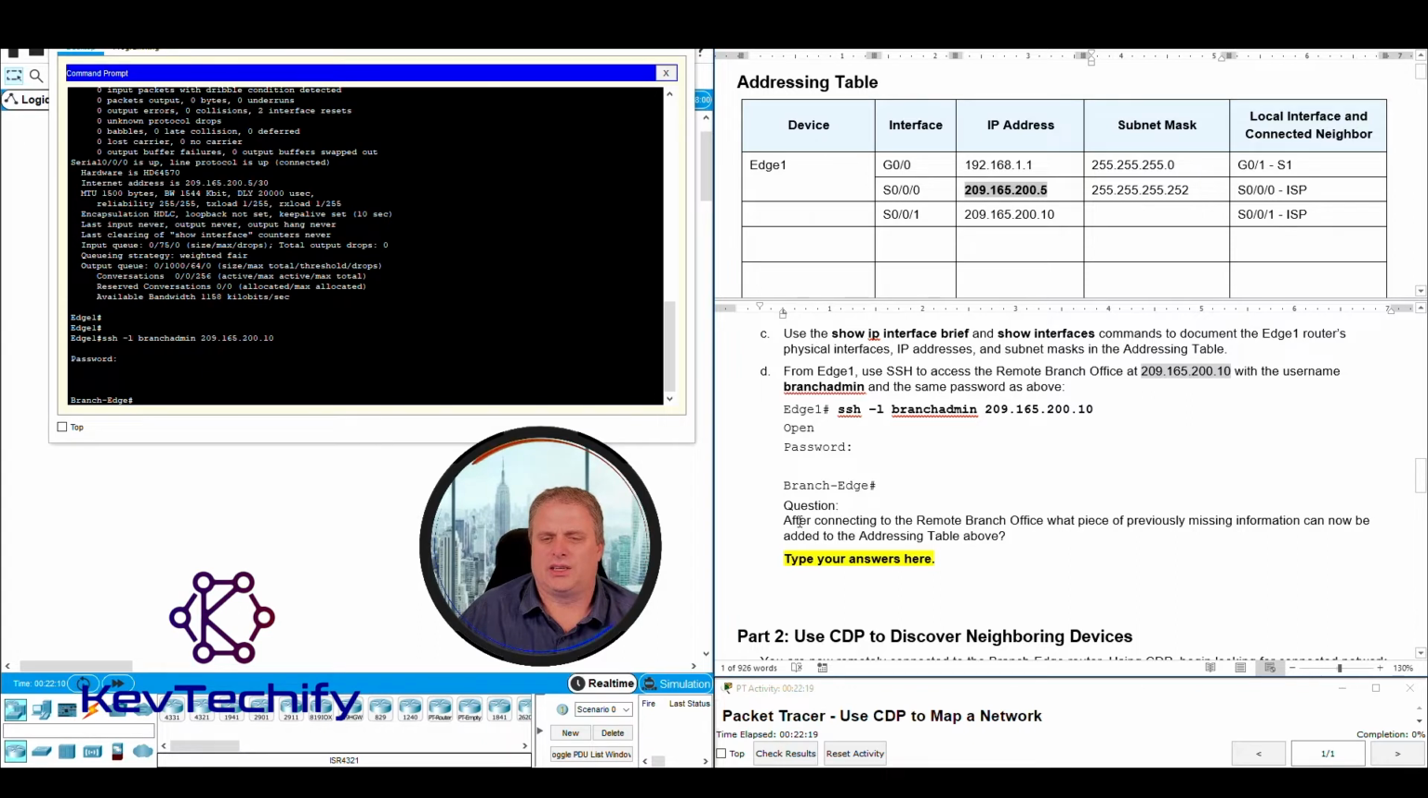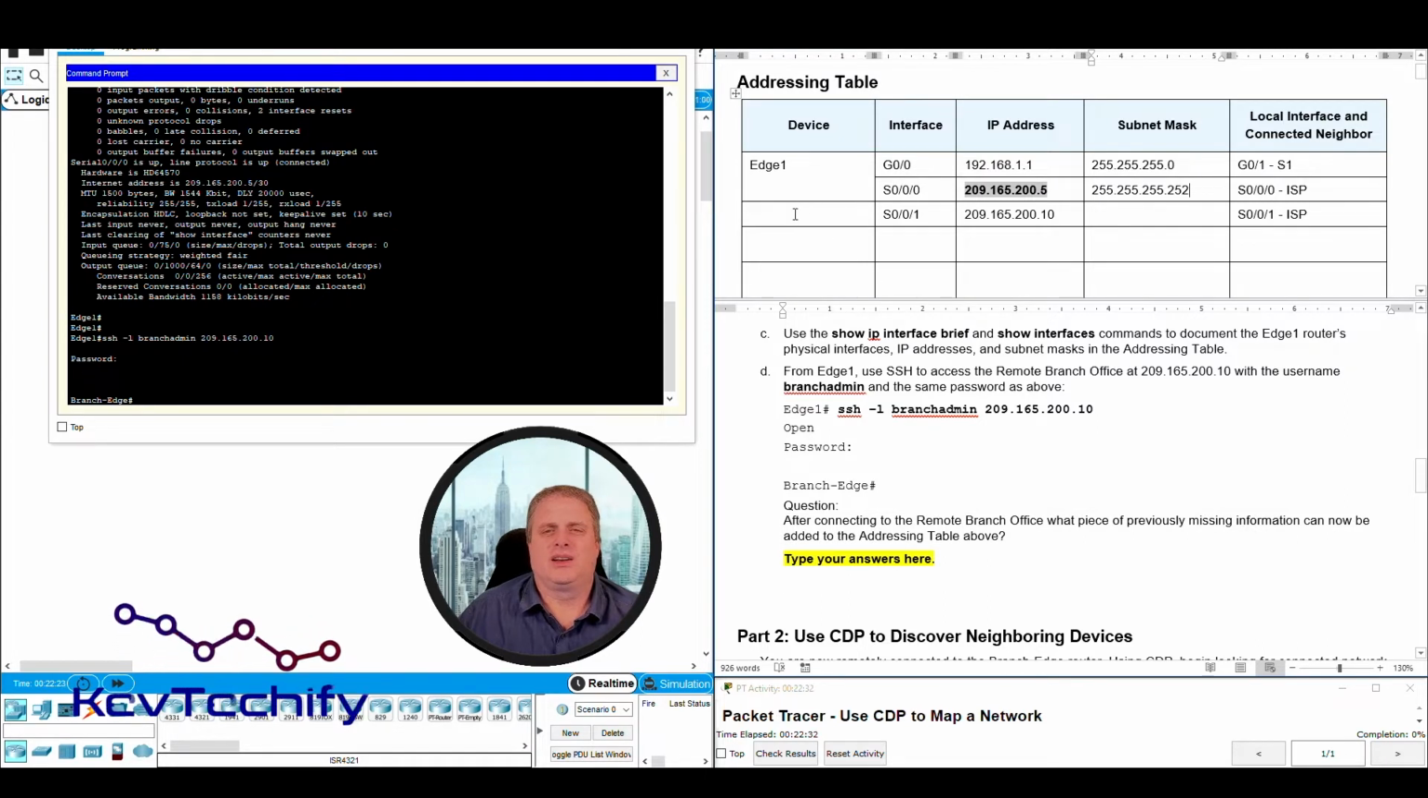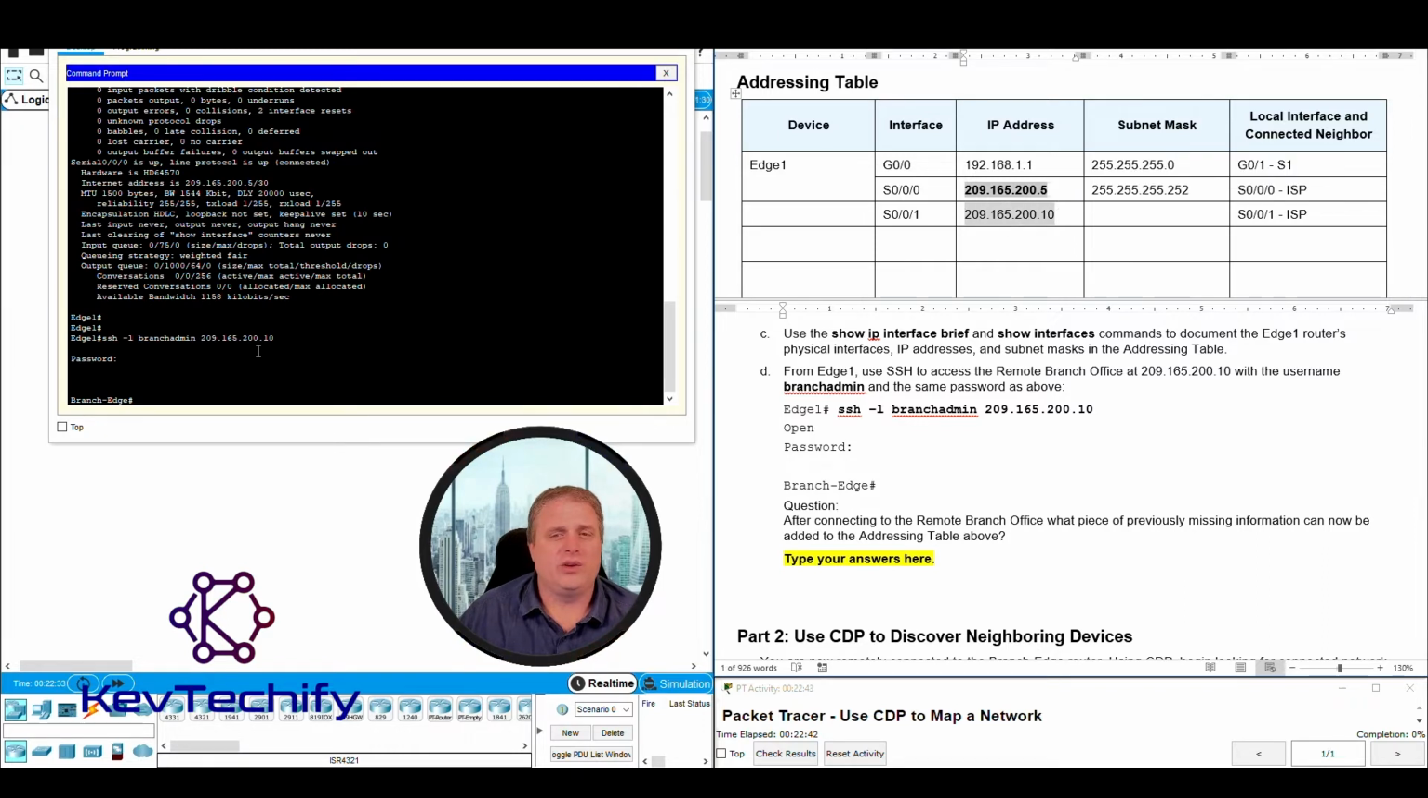After connecting to the remote branch office, what piece of previously missing information can now be added to the addressing table above? Right now, as we logged in, we kind of really don't have the remote branch office. Well, we do have that IP address they gave us, so this must be the line we're looking at. What I can tell you from this right here, our device name is Branch Edge.